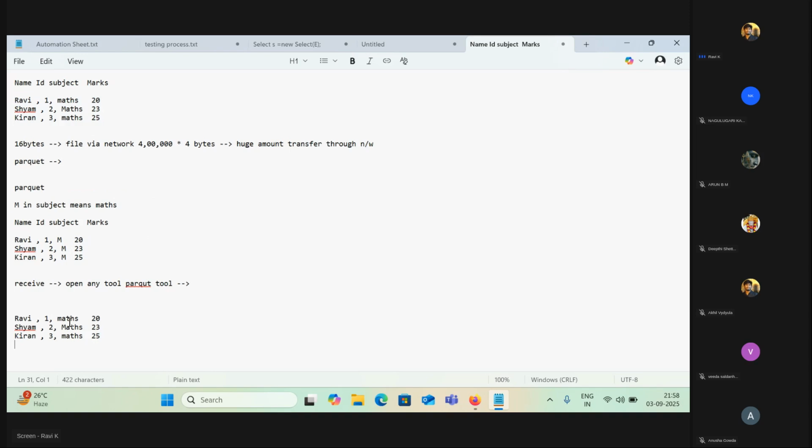So this Parquet file is definitely helpful in our real-time use cases and in our day-to-day lives. We are going to use this Parquet file as much as possible. Also, for your information, this Parquet file contains the schema with itself. So let's say here Ravi is string, id is integer, subject max is string, and marks is integer. So Parquet will contain this schema as well.